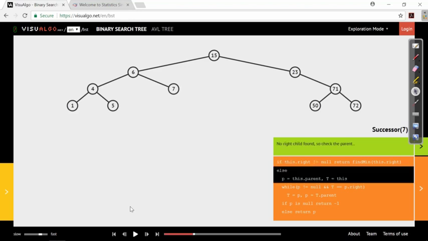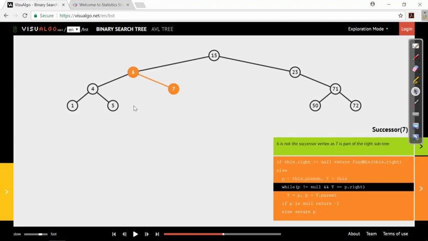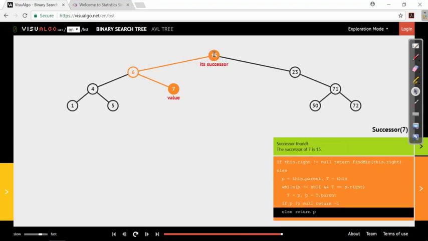From 7, is 7 the left child of its parent? No, I'm the right child. Now assign the current node to be 6. Is 6 the left child of its parent? Yes, 6 is the left child of 15. So 15 must be the successor of 7. And that's how you do it, successor and predecessor.